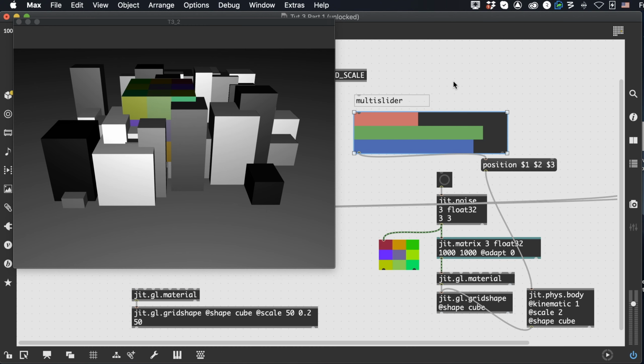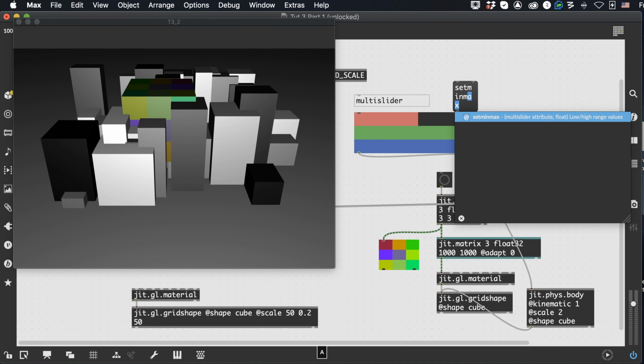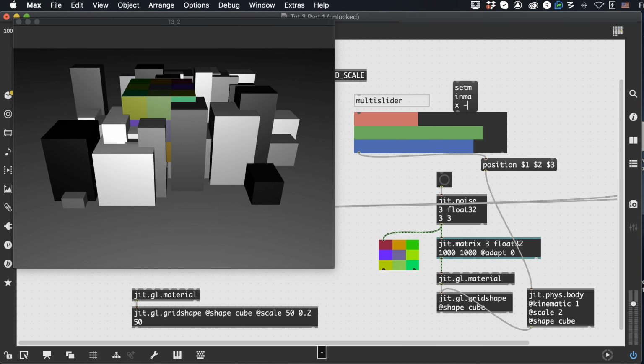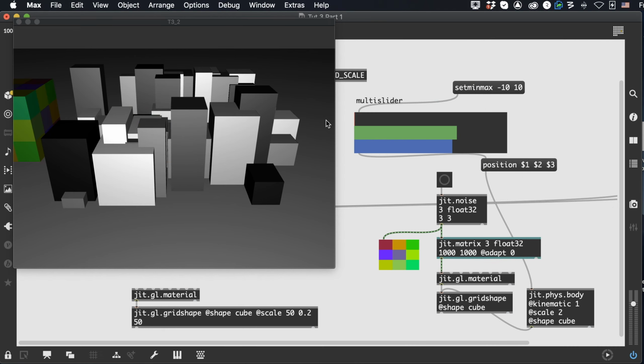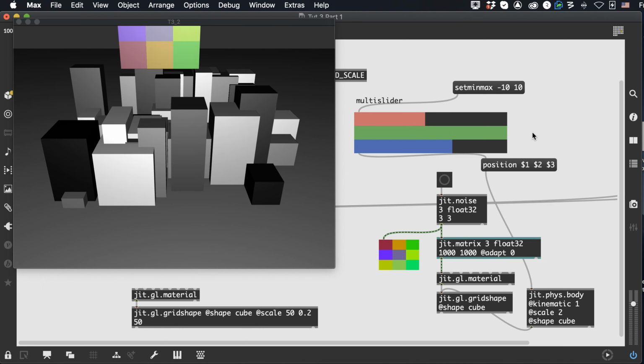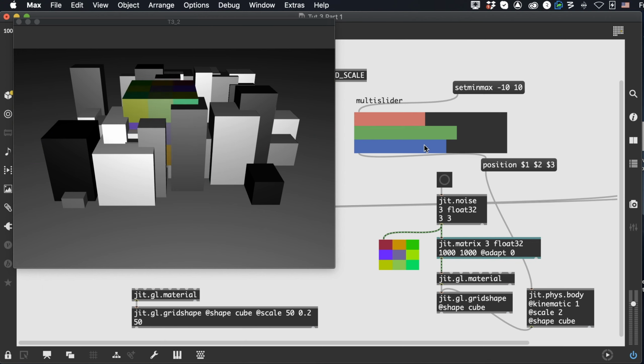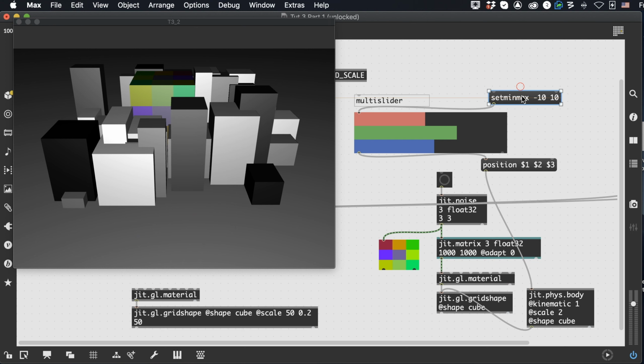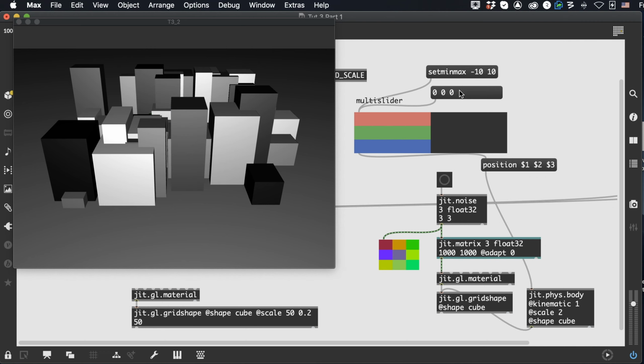And if that's not enough for us, we can go back in here to our inspector and change this range, or there's a nice message that does this for it. It's set min max, and we can say -10 to 10, and send that message to the multi-slider, and now it gives us a 10-meter range, which is nice. And with the set min max message, after you've sent it, you can actually delete the message. The multi-slider will retain those values. Another useful message to have is a 0 0 0 message, which just allows you to reset your slider to 0.